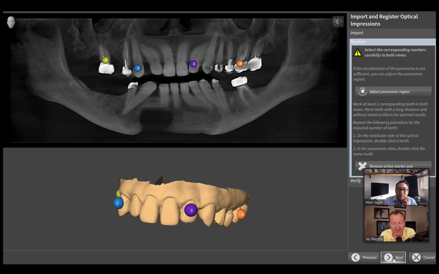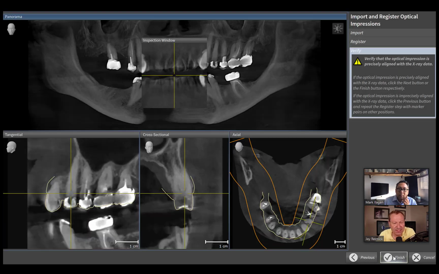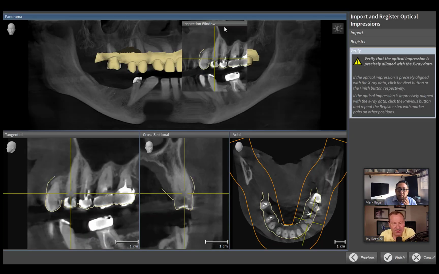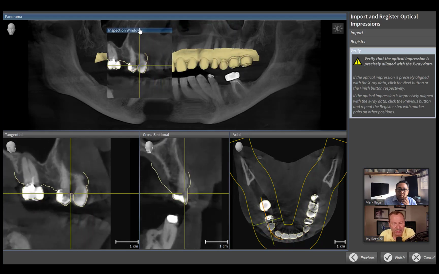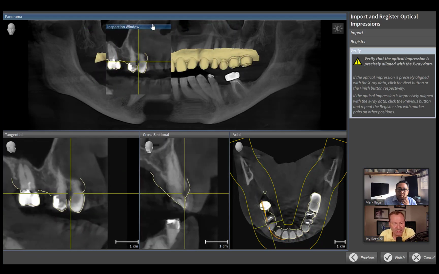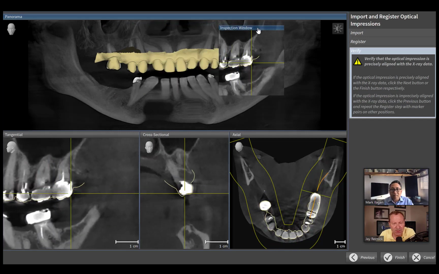So if it doesn't line up correctly, and of course we're going to hit next and let it do its magic, if it doesn't look like it's lined up properly, then I'm going to go back and add an additional point or pick another point or two. So as I scroll around, now it looks like it's pretty well laid on.